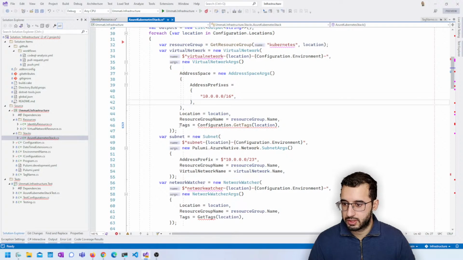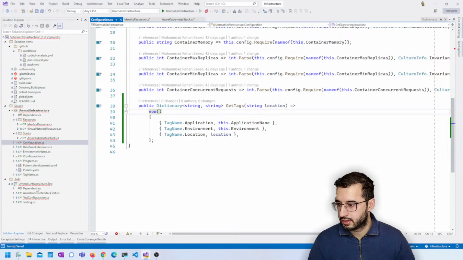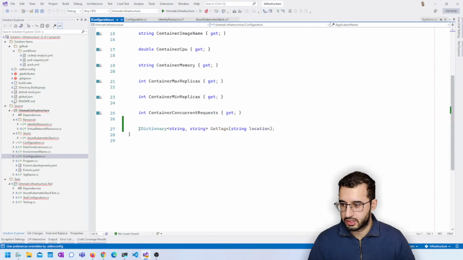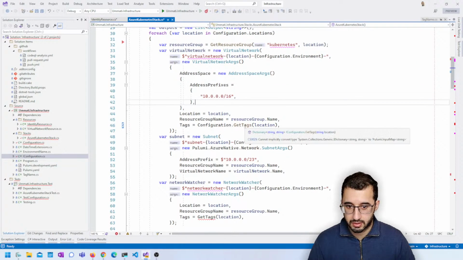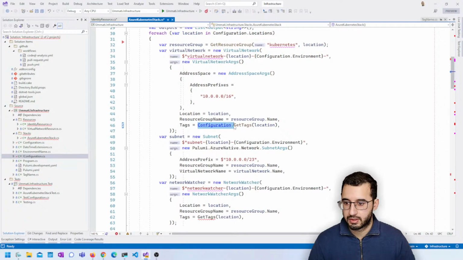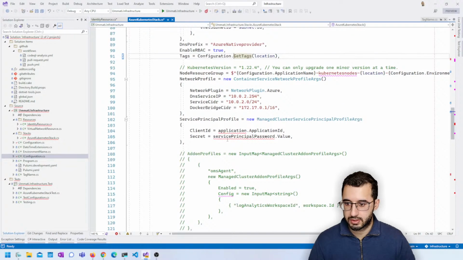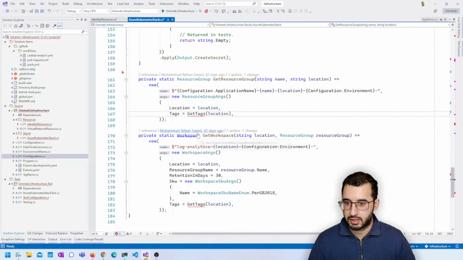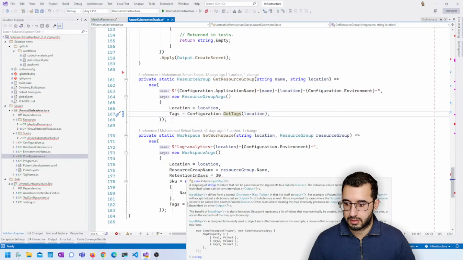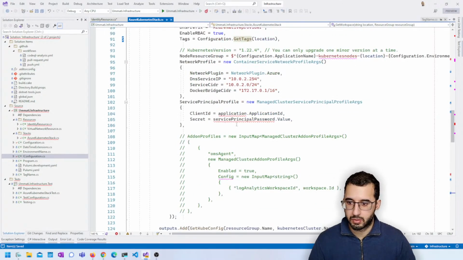Import map of string. You know what? I think converting that to an IDictionary might have been a mistake, because everything requires dictionary. This implicit conversion, I think. IDictionary to input map, and that, yeah, that gets fixed. So we'll just add configuration dot get tags, and then we need our application and service principal password over here in a moment. Oh, come on, there we go. So we'll come and fix this in a moment.